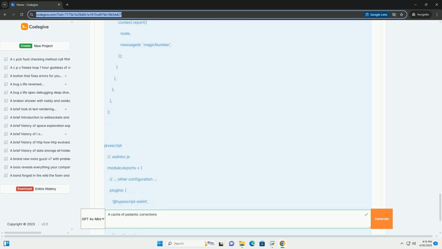2. Configuring ESLint, the core of your CPC. The .eslintrc.js file is where you define the rules that make up your cache of pedantic corrections. Extending existing configurations: start by extending a well-established configuration to avoid reinventing the wheel. Popular options include: eslint:recommended, ESLint's built-in recommended rules. plugin:@typescript-eslint/recommended, recommended rules for TypeScript. airbnb-base, Airbnb's JavaScript style guide, a good starting point for style enforcement. Google, Google's JavaScript style guide.